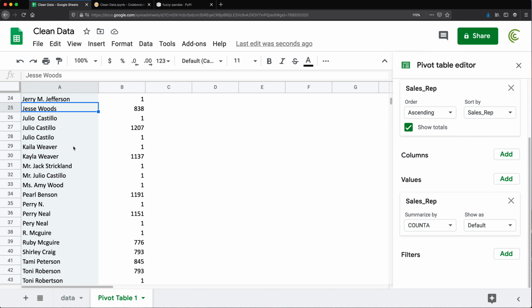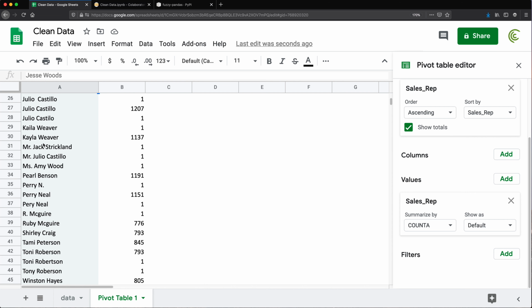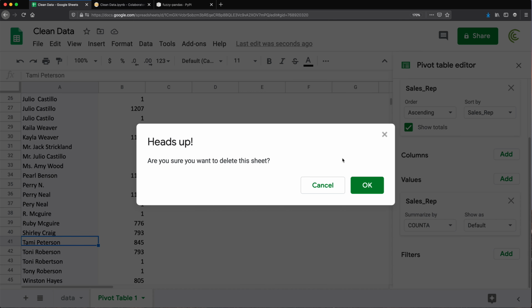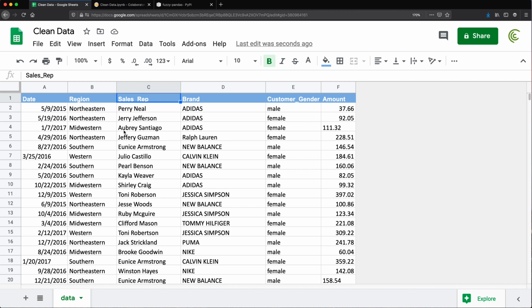So what we're trying to do first, before getting to this, is to normalize this data so that we have only one variation per name. And then after that, we want to be able to do this report. So I'm going to go ahead and delete this. Let's try to connect to this spreadsheet from Google Colab.